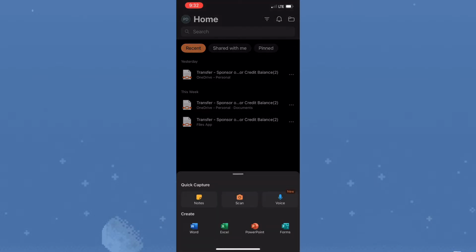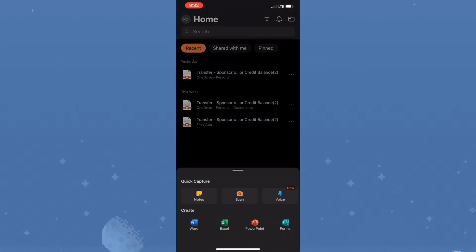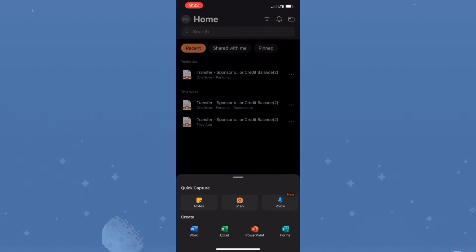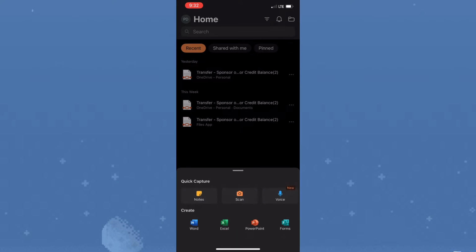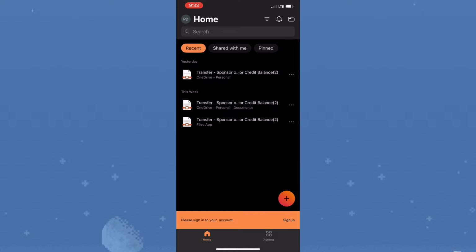Above the action option, there is a button right there. If you should click on that, that would allow you to create Word, Excel, PowerPoint, and forms. You can also do quick captures, scan, and do voice recordings, which, as you can see, is a new feature in the application.